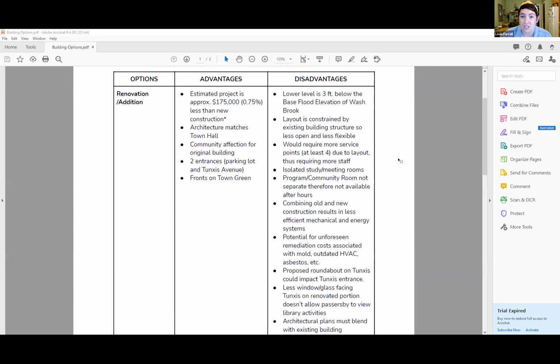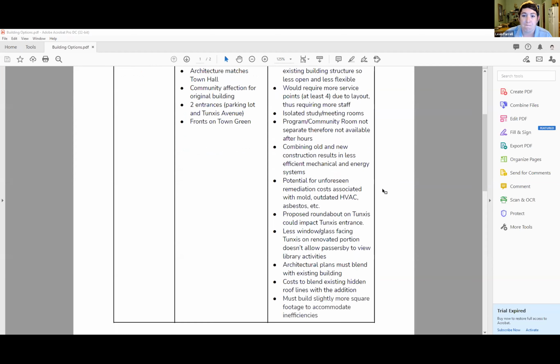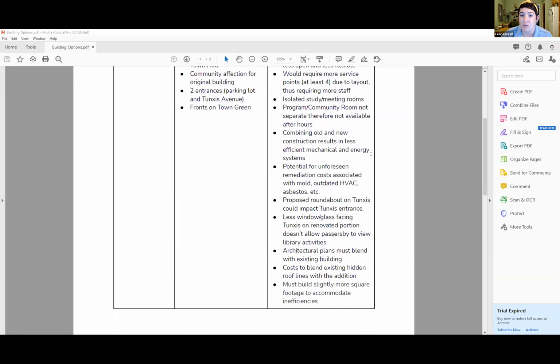As far as disadvantages, we have that the lower level is 3 feet below the base flood elevation of the Washbrook, as we are all well aware. The layout, as we all saw, is constrained by existing building structure, so it would be less open and less flexible. Because of this, it would require more service points, at least 4 due to the layout, thus requiring more staffing. The isolated study and meeting rooms, the program and community room are not separate, therefore not available after hours.